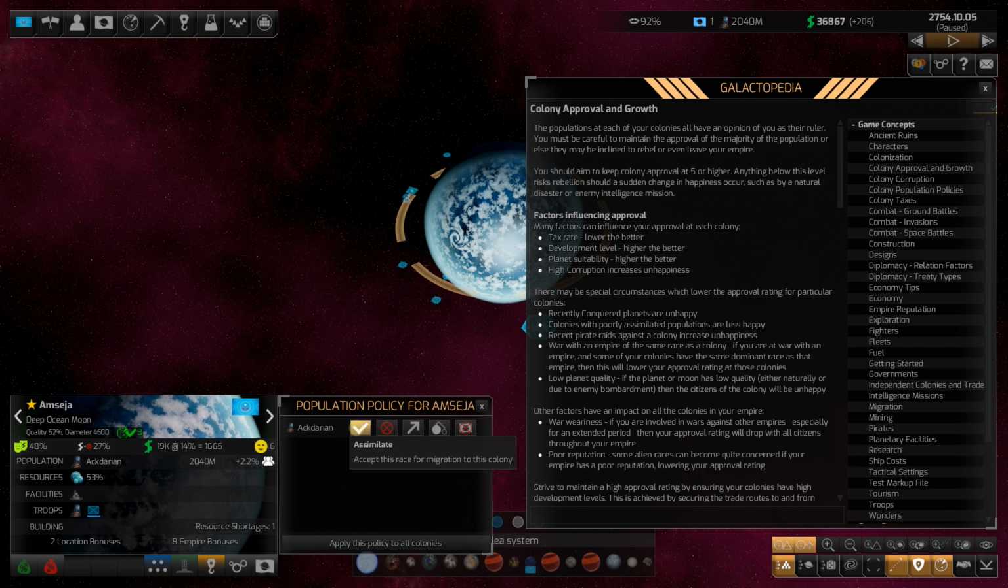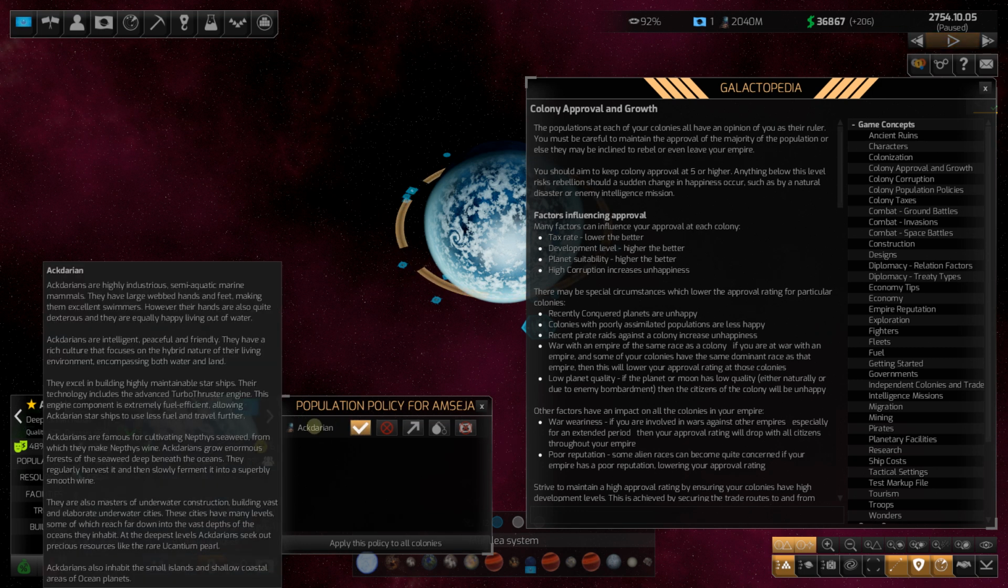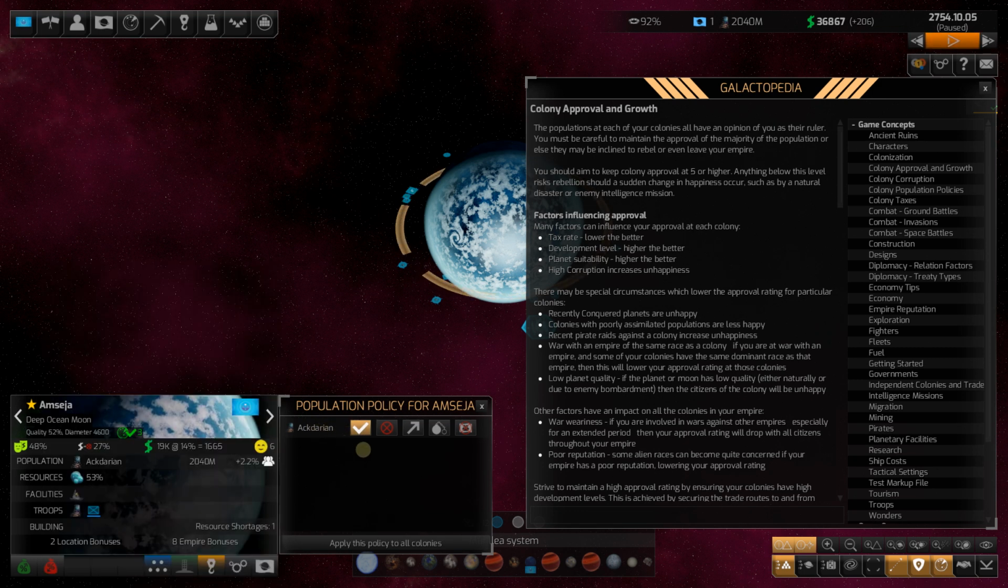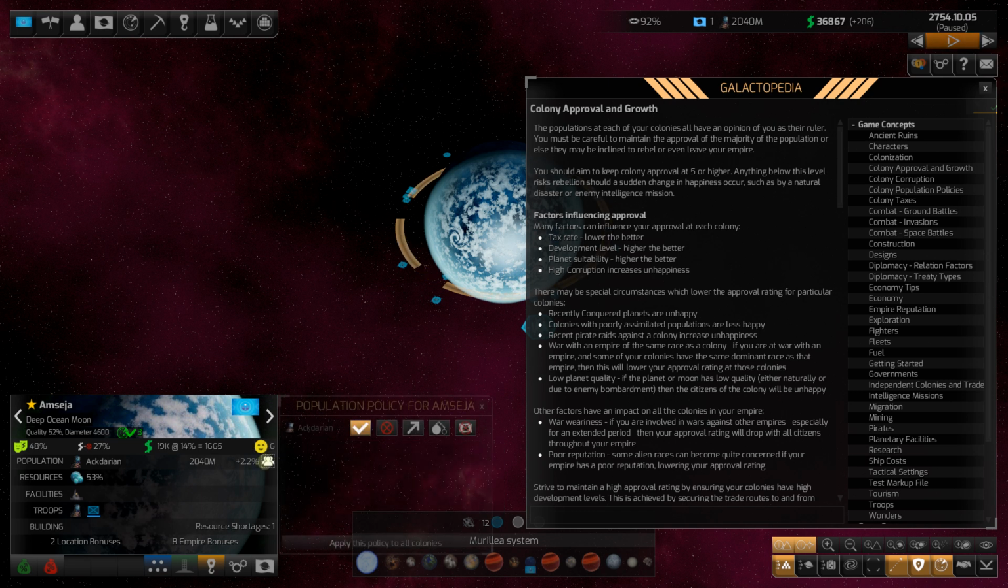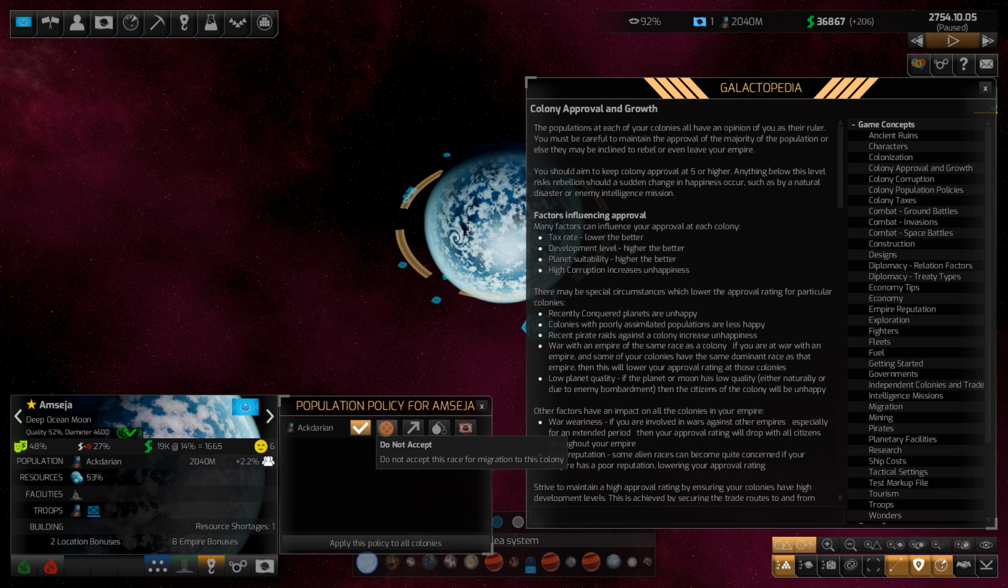Assimilate, accept this race for migration to this colony. We are accepting Actarians, okay? As we meet new types of people, we can set our policies. And this is what I was talking about when it came to migration. Do not accept. If there's a group of people we don't like, we can not accept them.